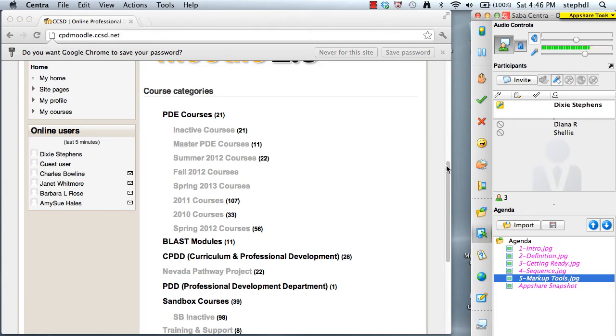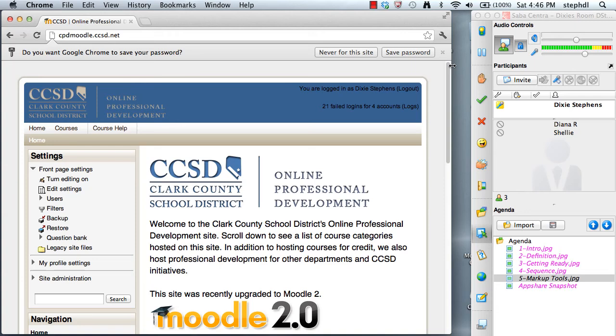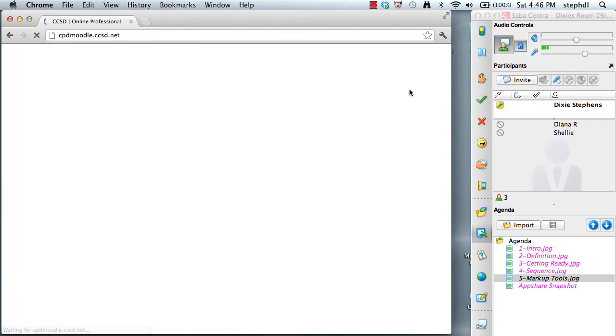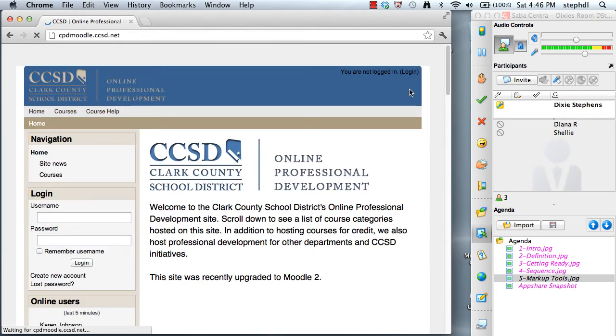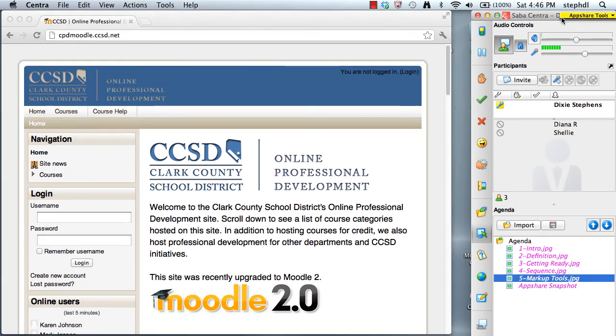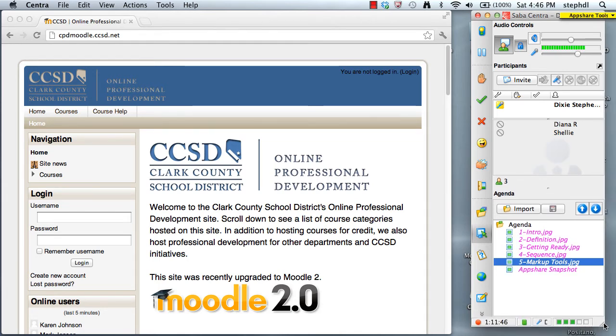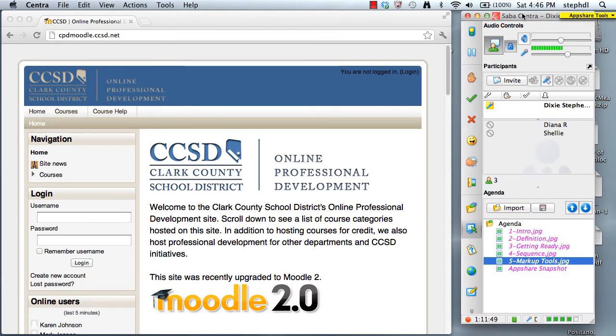Okay. I already had a browser open because I was going to show possibly how to log into a Moodle environment. You'll notice that the participant view window popped to the right-hand side of my screen. In fact, if I have two monitors, it's going to pop to the right-hand side of my second monitor. So take a few seconds to reposition your participant window so that you can see the participants and your agenda.